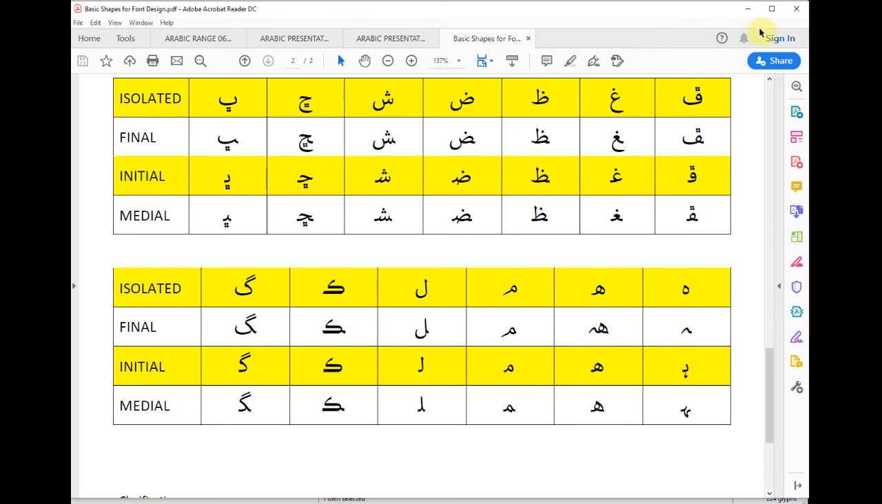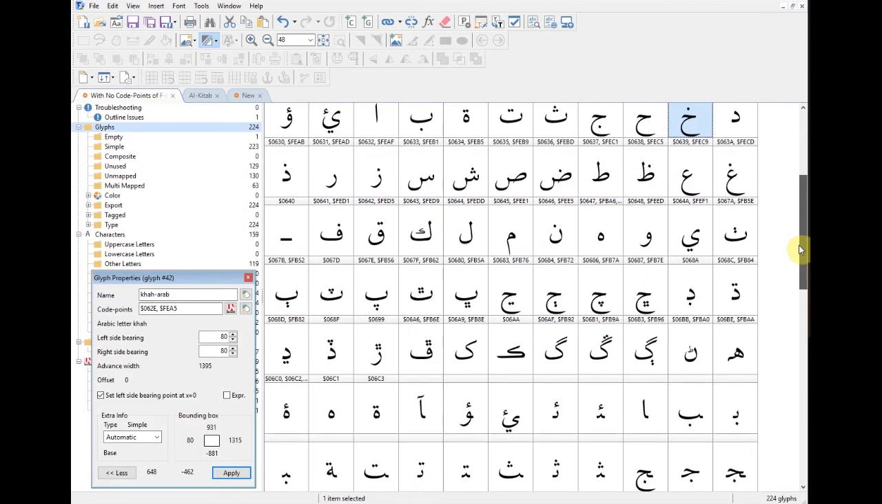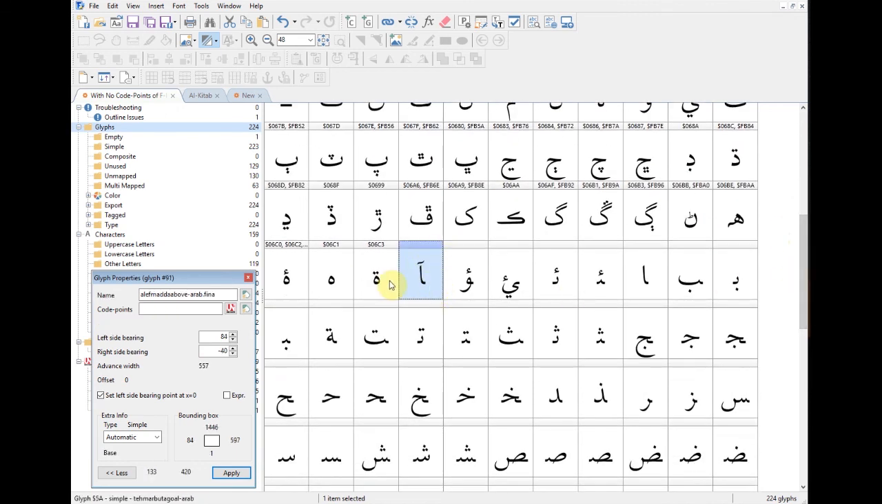So as I said earlier in my previous video and the beginning of this video, what I really need are those code points in the final, medial and initial forms. What if I don't put those? Because I am defining these characters in tables.